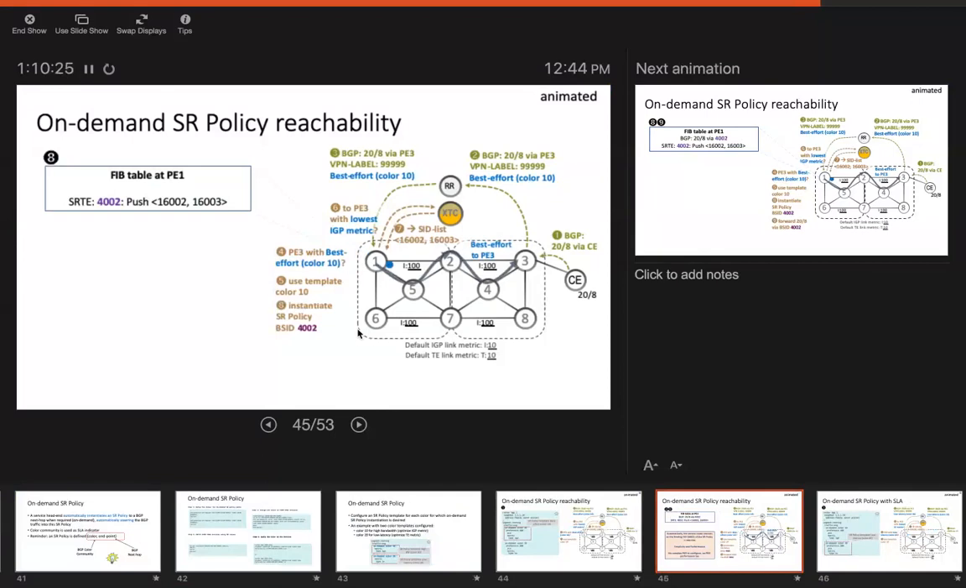Okay, so now your L3 VPN services, or the route, like the traffic which is going to the 20/8, will use your binding SID 4002. Okay, that will be your SR policy. The services are going over the SR policy now.